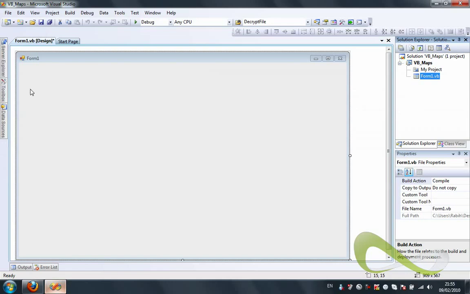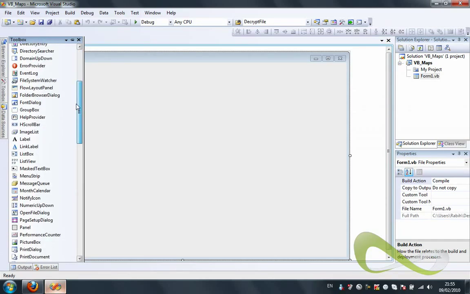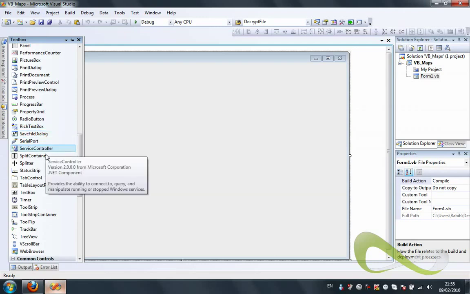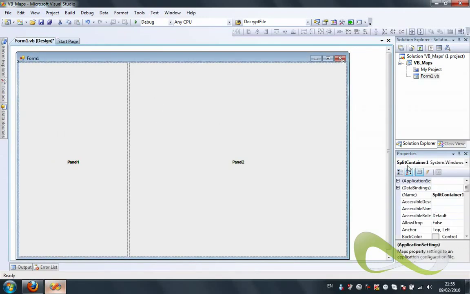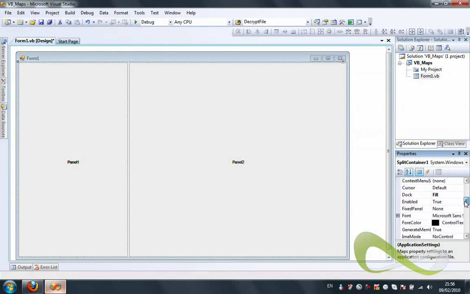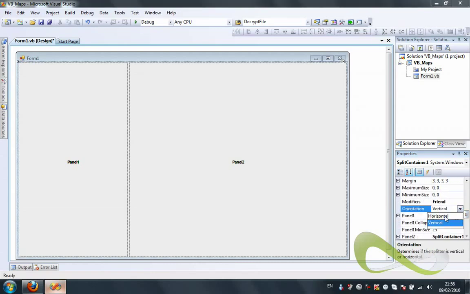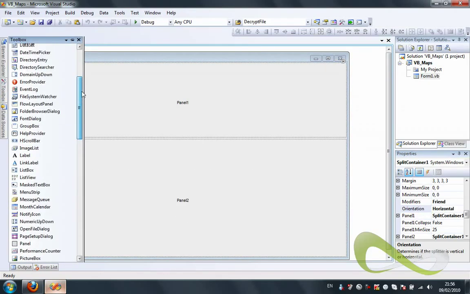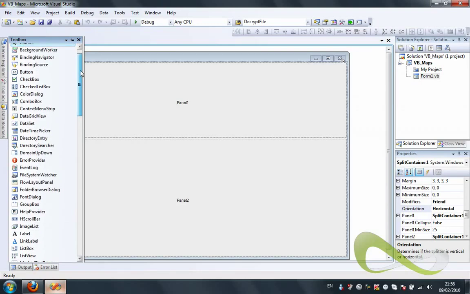So, we're gonna start with the form, and I'm going to add a split container to make the form look really nice. A split container, and here I find it. And we're gonna move the split container and make it, instead of vertical, we're gonna make it horizontal. Okay, orientation horizontal. Put in the first container 4 text boxes as following.